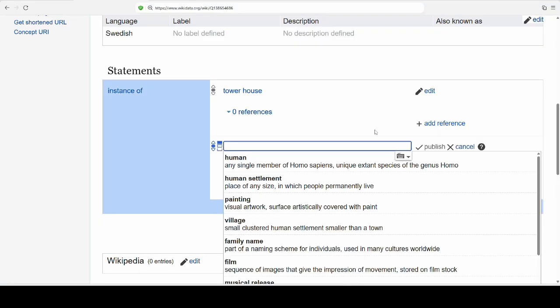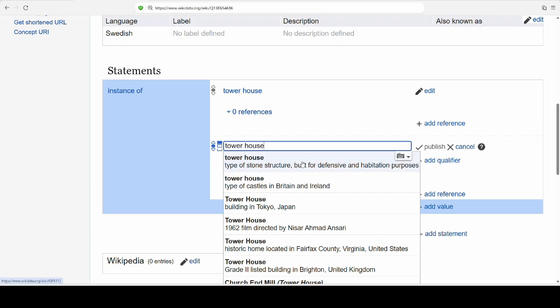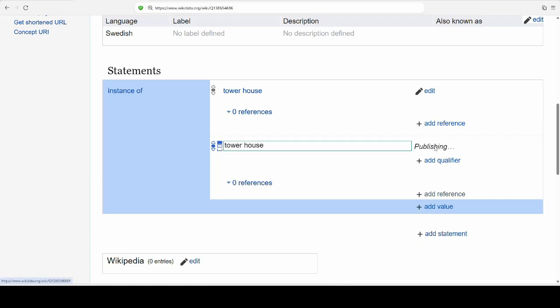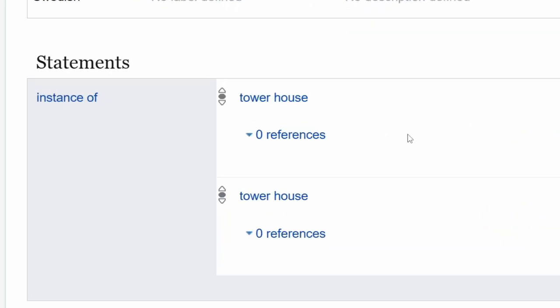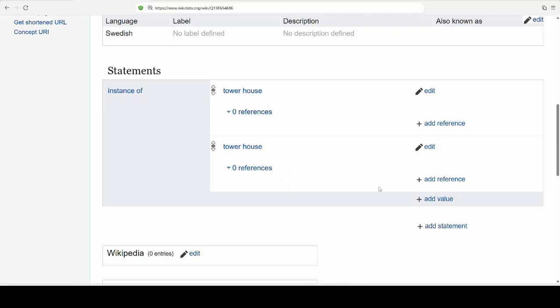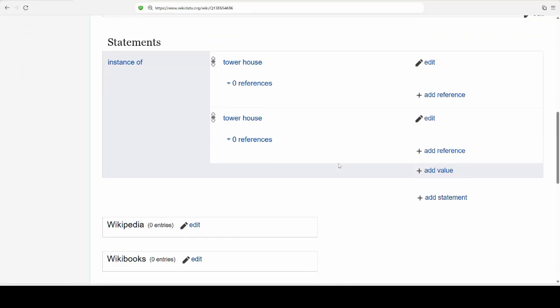I might just use the other one as well, just to be safe, because someone might use this one for their query. So this, of course, looks the same, but if you hover over it or click on the link, you'll see that they have different ID numbers. The second one is older because it's only a 5-digit number, and this one is a 7-digit number. Okay, so that defines it as a tower house.